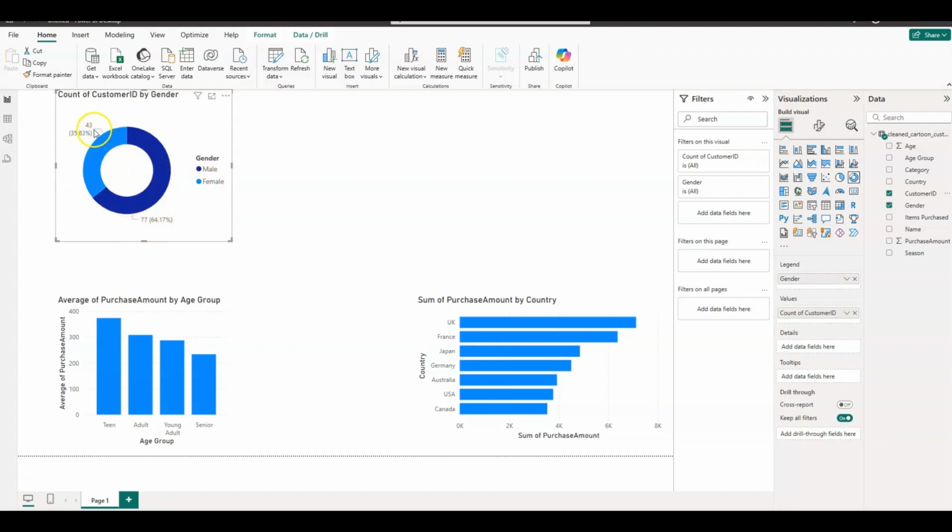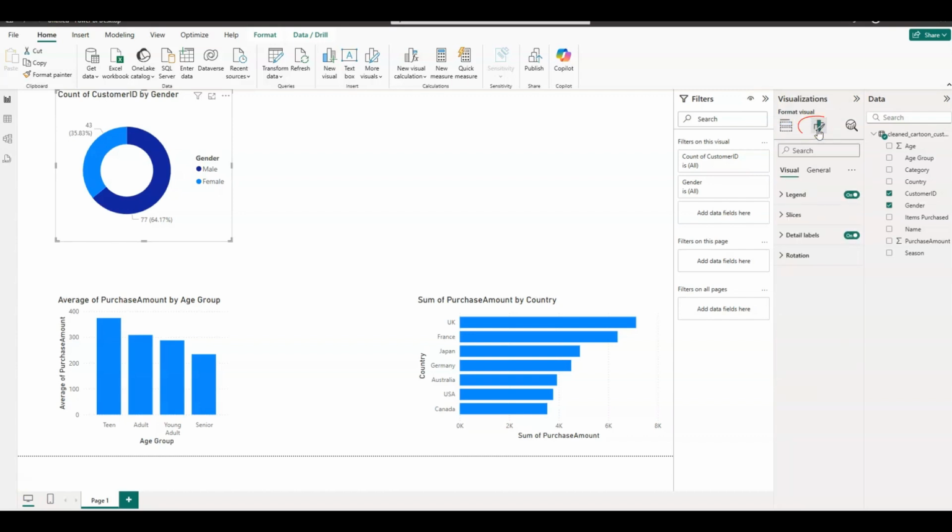And instead of having the full number and percentage, I want to change it to just show the percentage. So I'm going to go to here under my visuals. You'll see that right now we are under add data to visuals. We're going to go ahead and go to that next one where it says format your visual. Click that. Make sure this donut chart is selected.